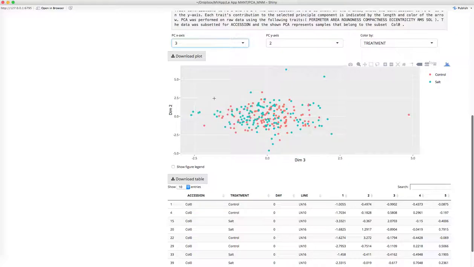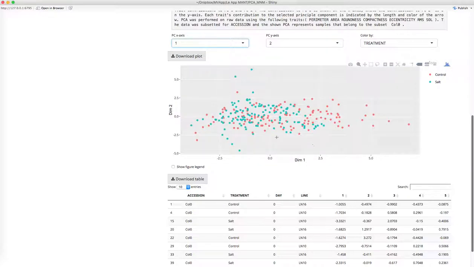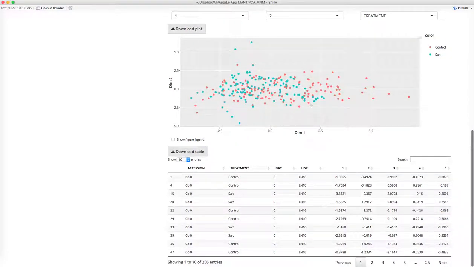the coordinates of each sample that I've included in the PCA. Again, you can change the dimensions, so you can see how different principal components affect each other. And in this case, you see here that it's been subsetted by control and salt. You can even click and hide some of the coordinates so you see a bit better. And you can download the table that is associated with this graph.